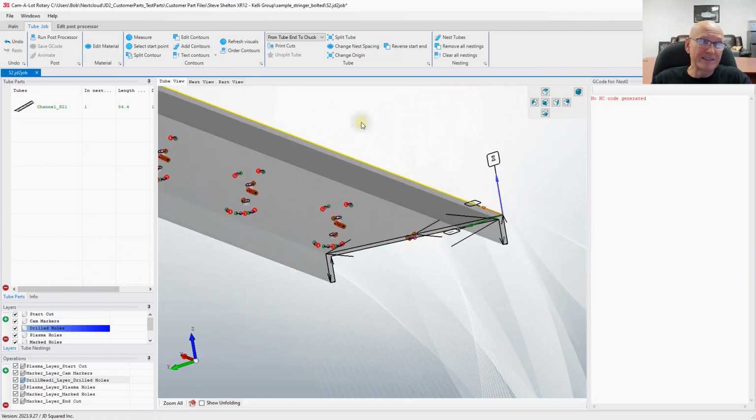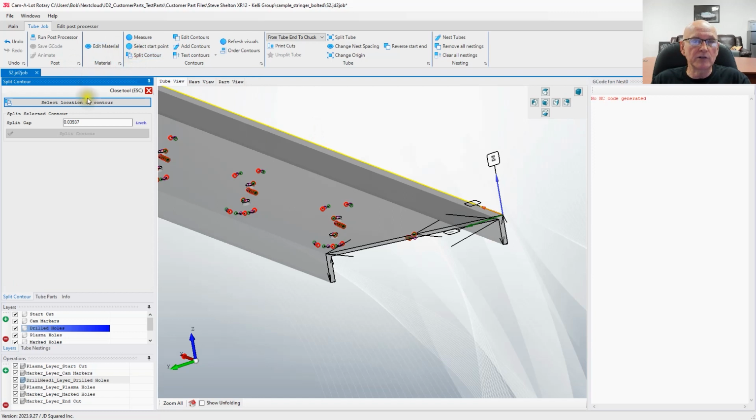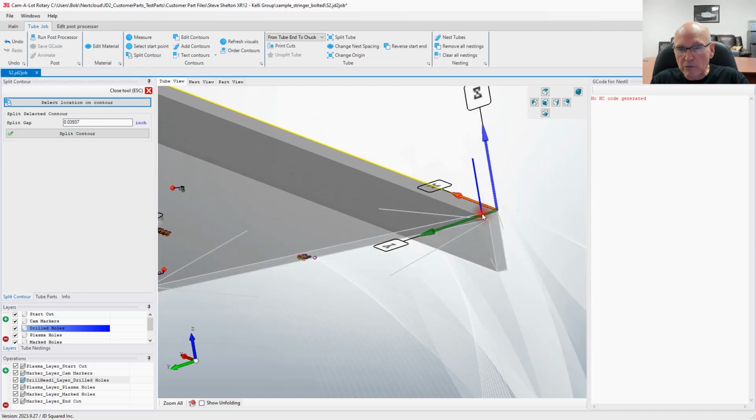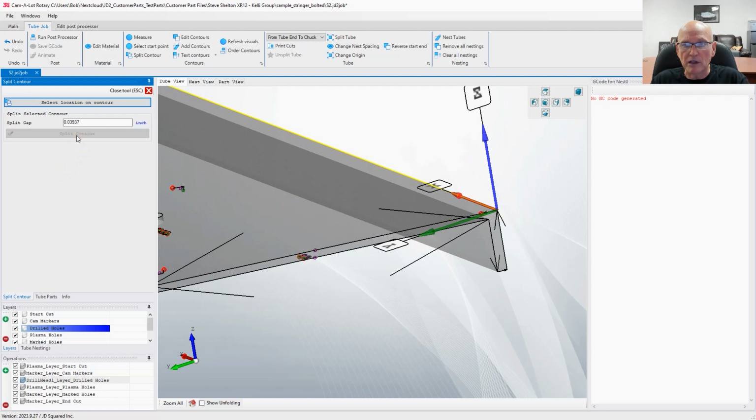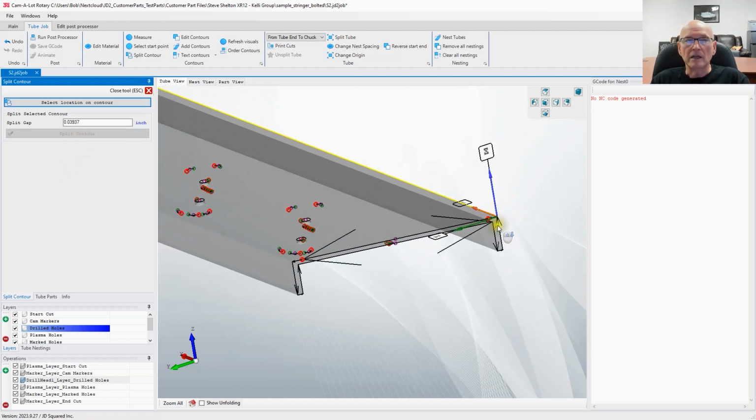We want basically the same thing. Split contour, and let's split it right here. I hit split, and I can see that it split. Come over here, do the same thing right there. I'm just eyeballing this. It's not that big of a deal. Notice it split it.